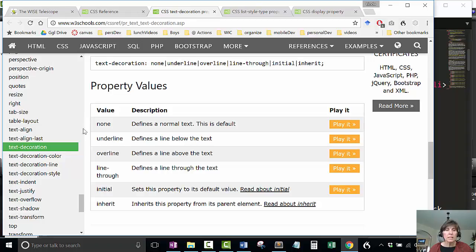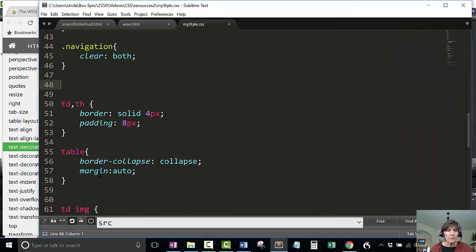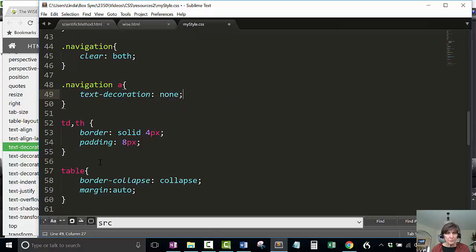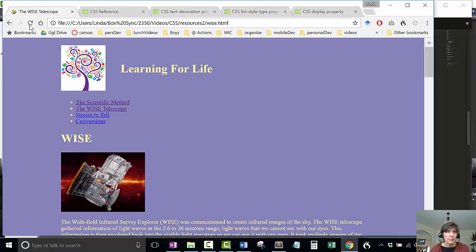If I look up the text decoration property, these are my allowed choices, and right now it's on the default underline. I want to set it to none. So I'm going to go to my style sheet and go to navigation. Right here is where I have to specify it, and it needs to be on the A tag. It's called text decoration, and I want to put none. If I save that, go back over here and refresh, that gets rid of the underline.